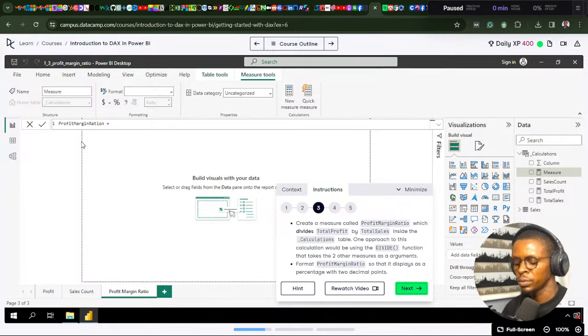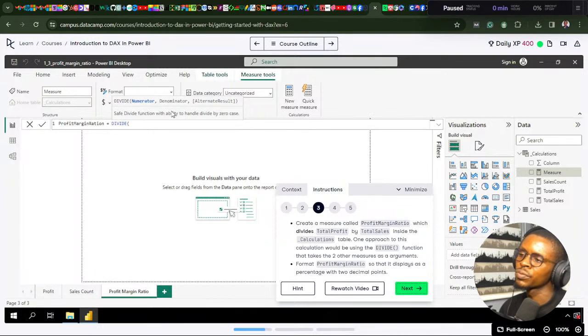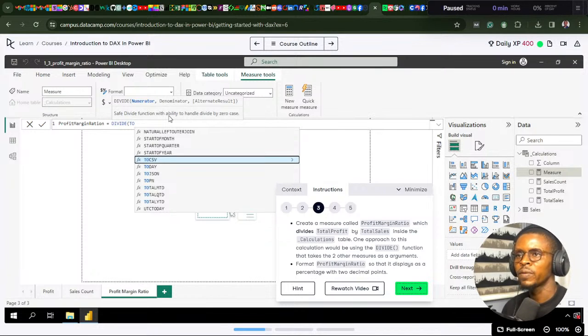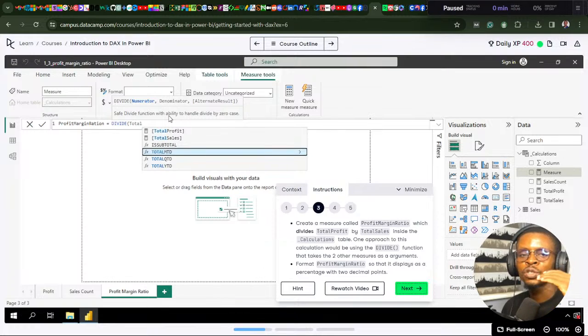Margin ratio equals the divide function. Let's provide the numerator and the denominator. So divide total profit by total sales. So that will be total profits. This is actually a measure that we have already calculated. So this is what is called measure trees.